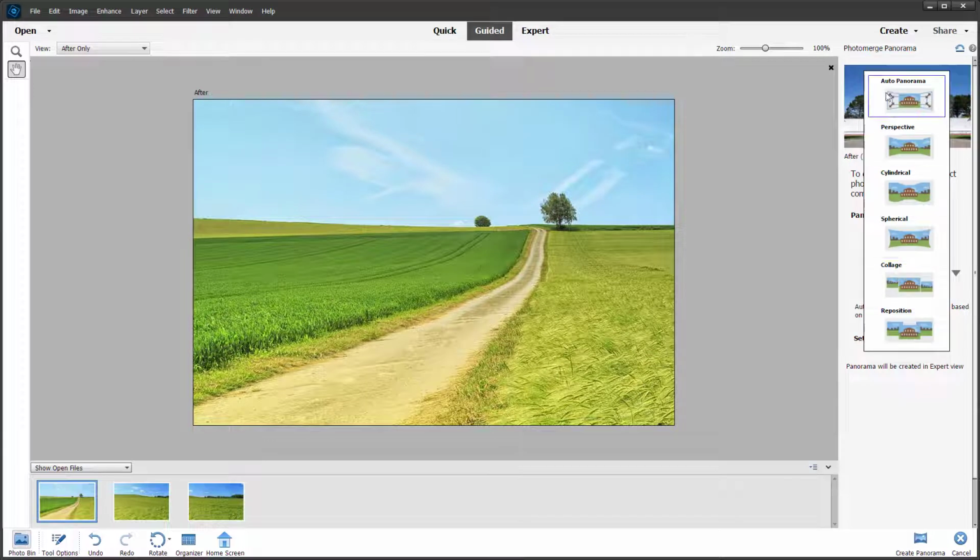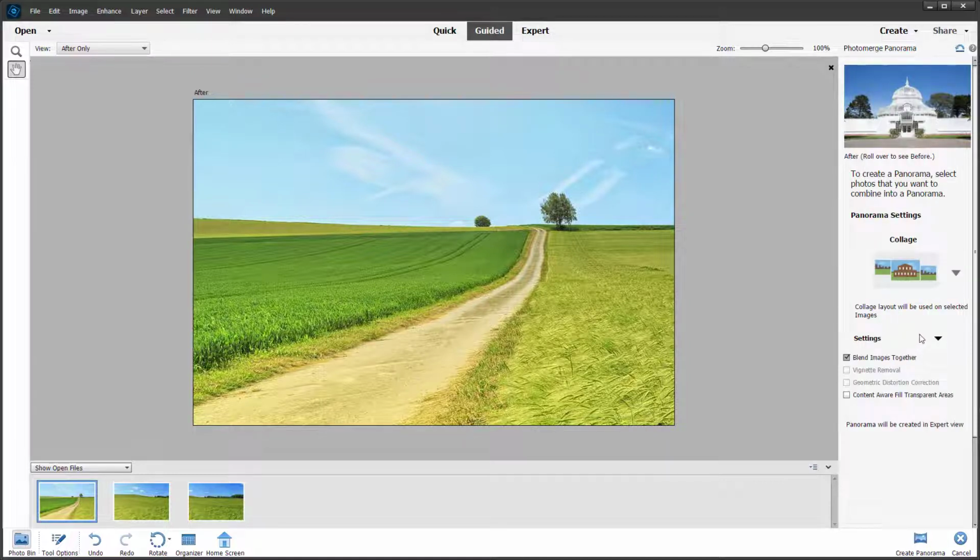You can choose auto if you're unsure of how the photos are taken, but if it is taken in a perspective mode, then you can select cylindrical or spherical, so you can try out different things right here. But since I have, let's say, photos of different sizes, I'm going to choose collage in my case. And you can see the settings, which is blend images together, and you can also content aware fill transparent areas as well to make it more complete.